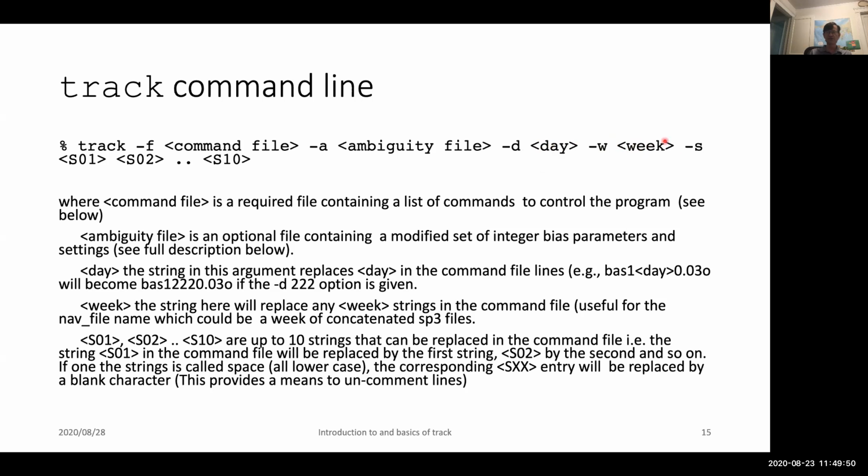And then we have the more flexible one, which is just this -s option, which allows you to specify a set of strings. Everything in your command file which has left bracket S01, right bracket, in uppercase of this type, will be replaced by whatever the string is that you put in here. And again, we typically use this to allow us to have flexibility in naming summary files.